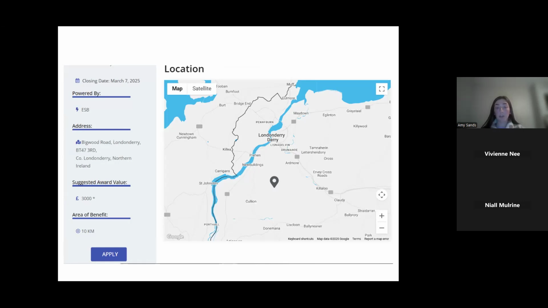So not only with the wind farm, but there are certain funders that ask you to be within a certain radius of the fund. So it's just important to understand that when we're looking at the guidance notes of applications, we can see: do we actually meet that criteria of the area of benefit?